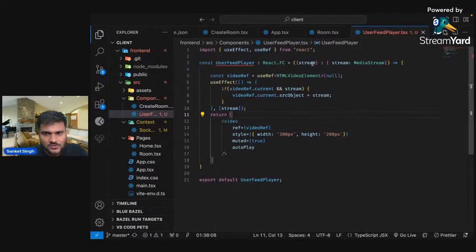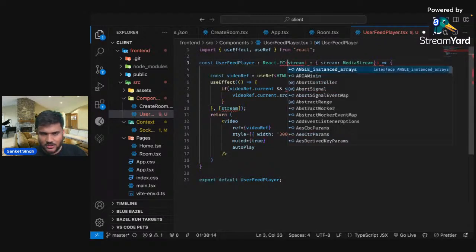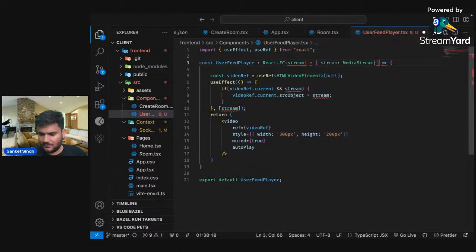Okay, we can do something like this. I guess we can say this is a React functional component, which is going to expect something like this. Okay, let's restructure this a bit, and let's restructure it once again.